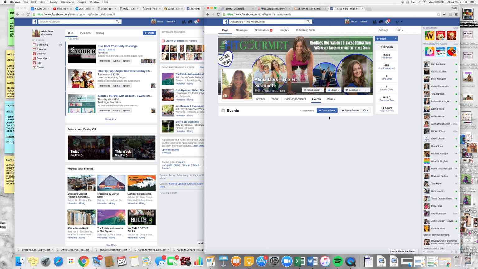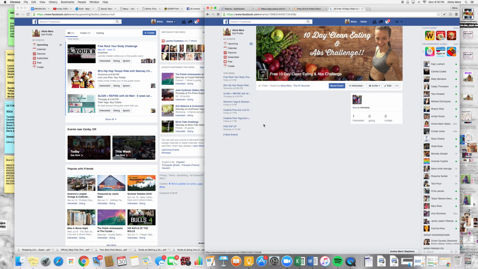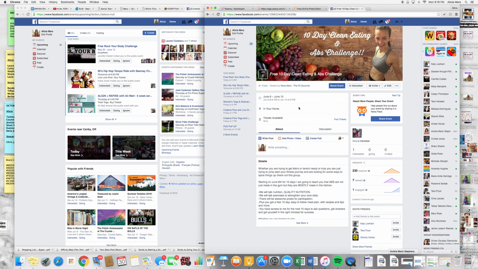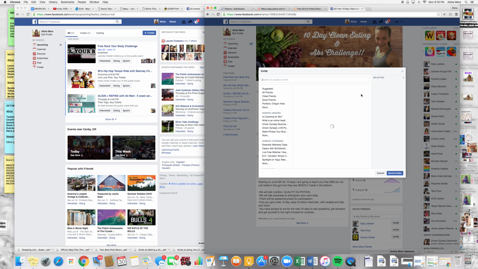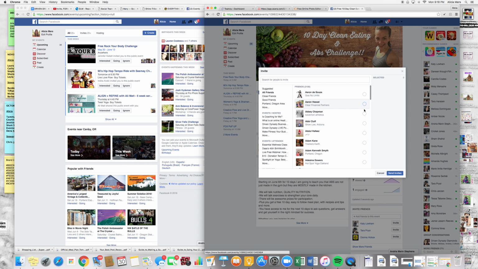Okay. Now, once you are in the event, I'm going to show you how you can invite people. So you just click on the event, and a couple different ways you can do it. So you can hit invite here, choose friends, and click on all friends. And this is going to bring up every single friend. And you can click on whoever you want to invite. And they're going to show up over here, and then you just hit send invites. And all of those people are going to get an invite to your event, which is super cool.